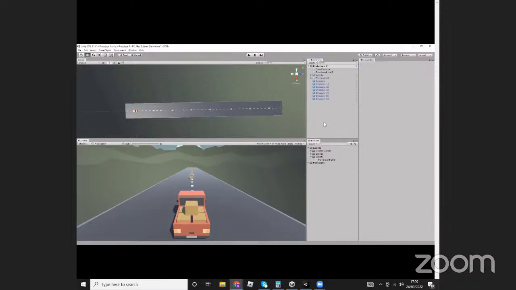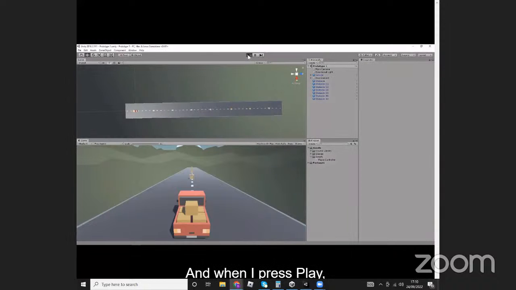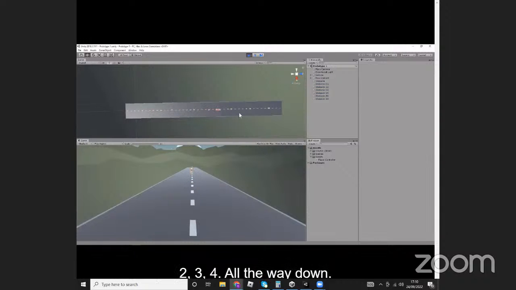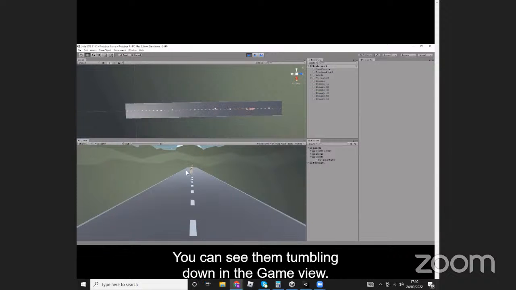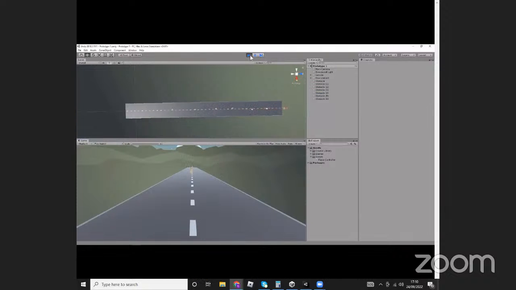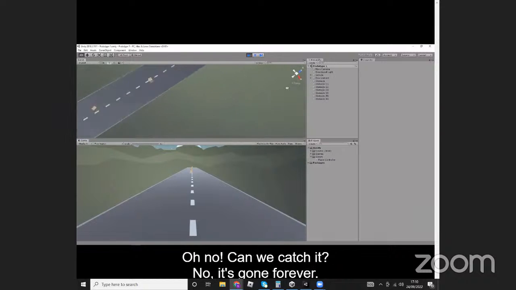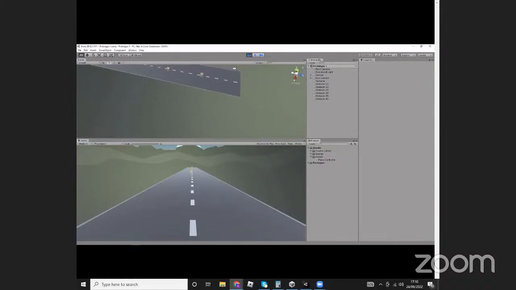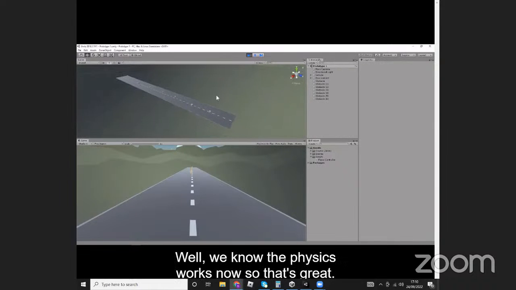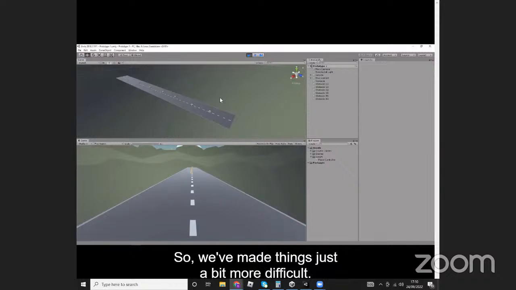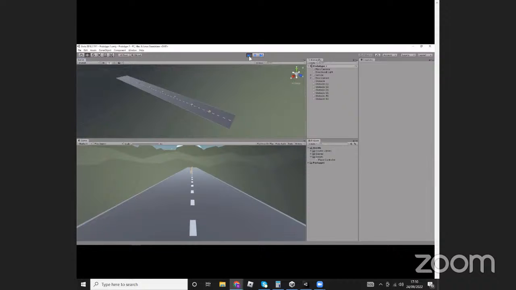I'm just going to press the Delete key on my keyboard, and it deletes it from the scene. So now we'll save really quick, and when I press play, you can see the vehicle drives, hits one of the boxes, 2, 3, 4, all the way down. You can see them tumbling down in the game view. So, up there the vehicle goes straight down. Oh no, can we catch it? No, it's gone forever. Well, we know the physics works now, so that's great. And we hit all the obstacles, and we've made even more, so we've made things just a bit more difficult.